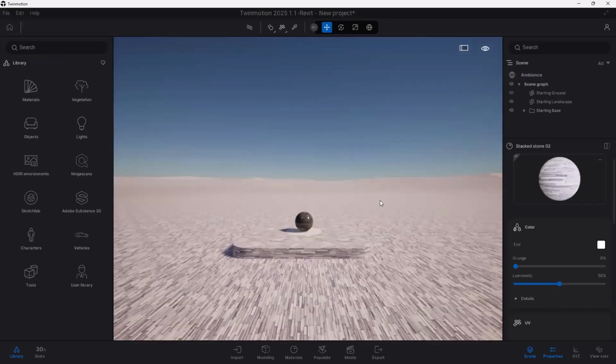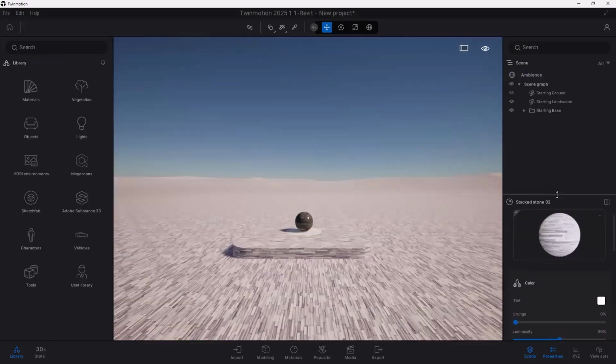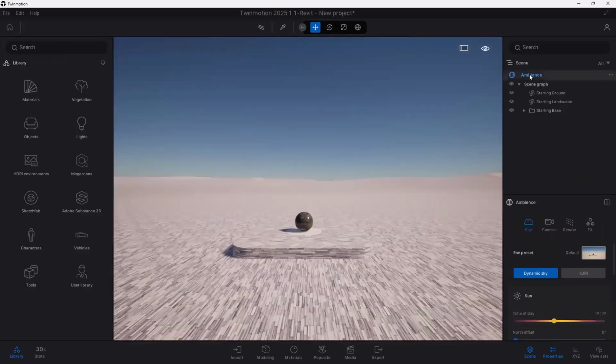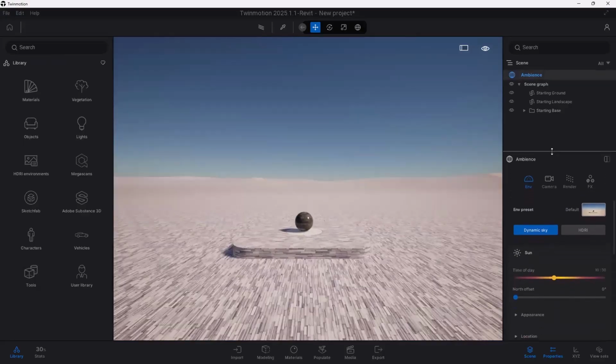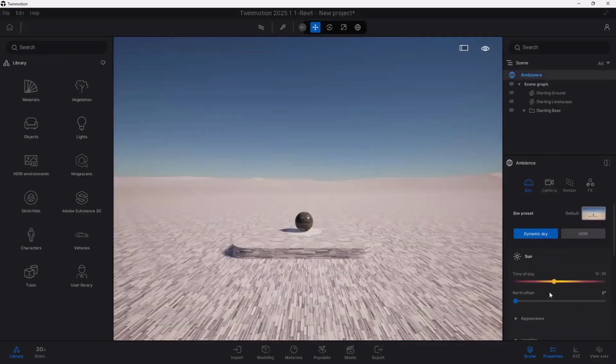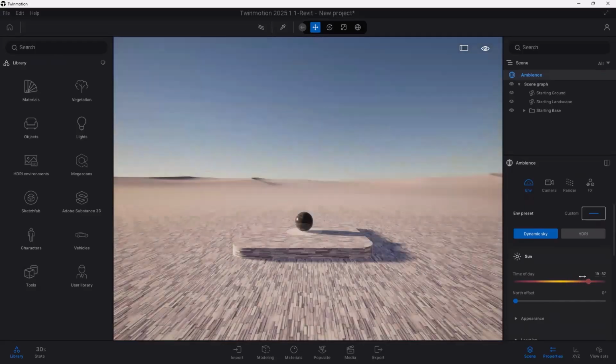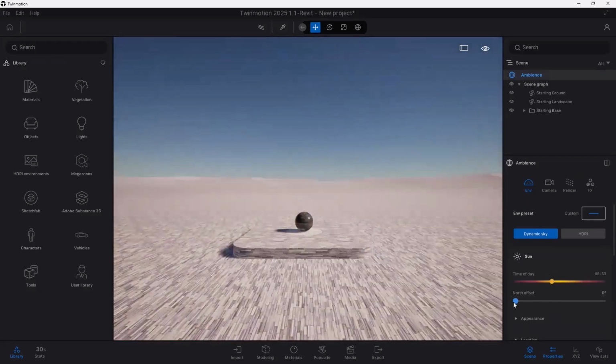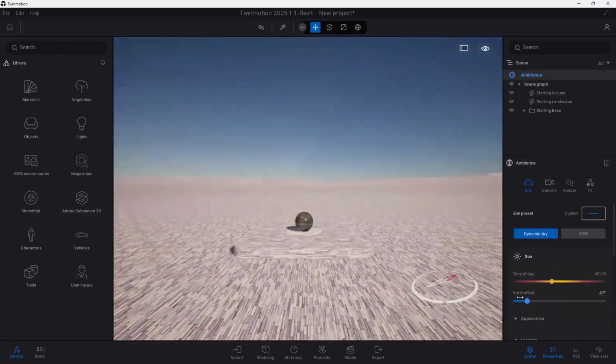In this mid area, I'll talk to you about navigation in a moment. On the right-hand side are two elements. One is the properties of whatever you've selected or are working with, about to create. And above that is what they call the scene. The scene has ambience, depending on how you want to talk about that. Basically, this controls time of day. It controls the north direction.